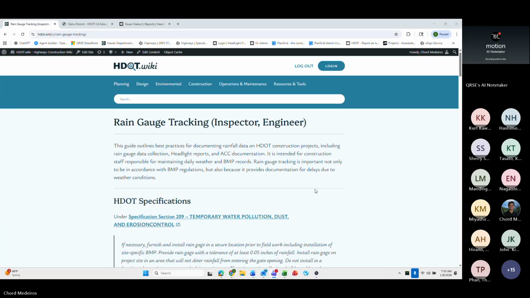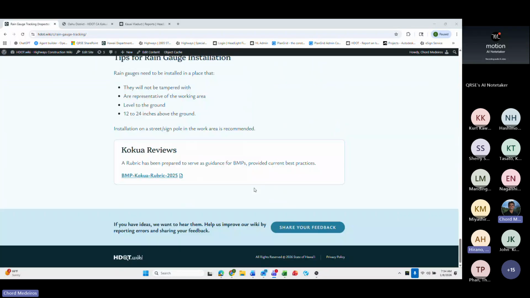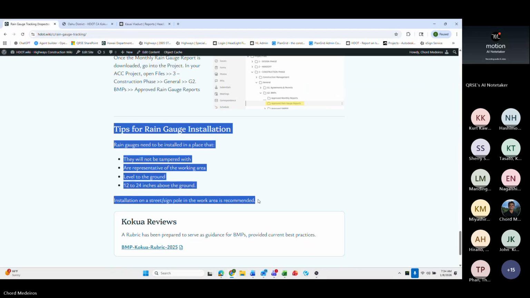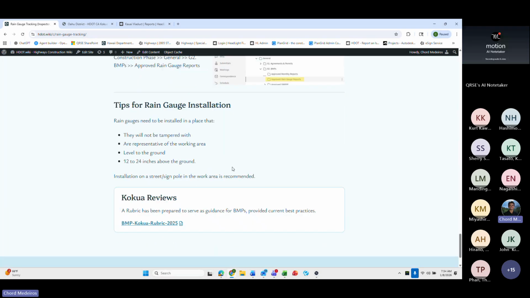Okay. So first to get started, what we're going to talk about today: documenting rainfall on HVAC construction projects. All of your projects should have some sort of rain gauge tracker, right? And at the very bottom of this article, we'll go over just some tips from various field people who have installed rain gauges.